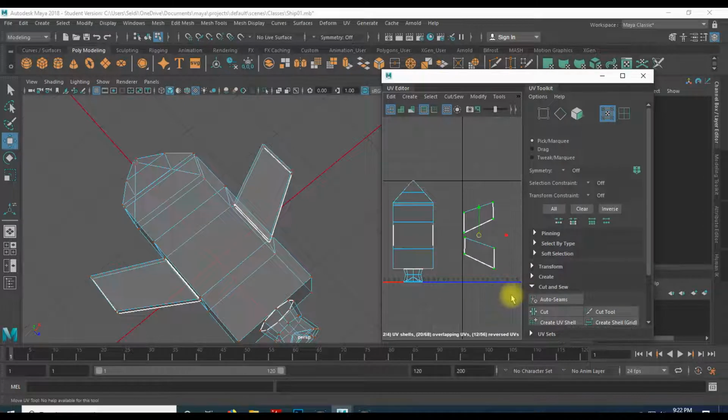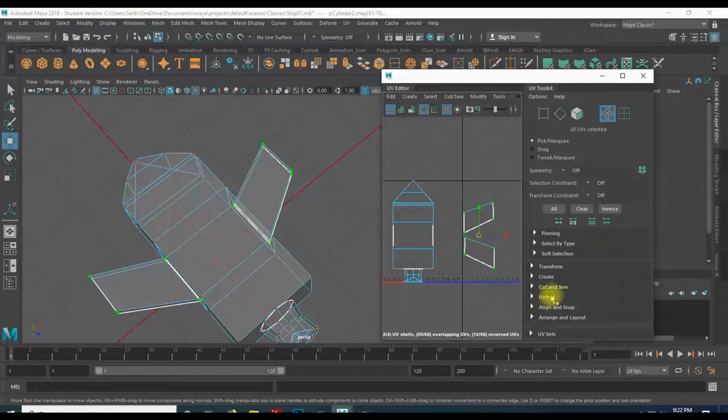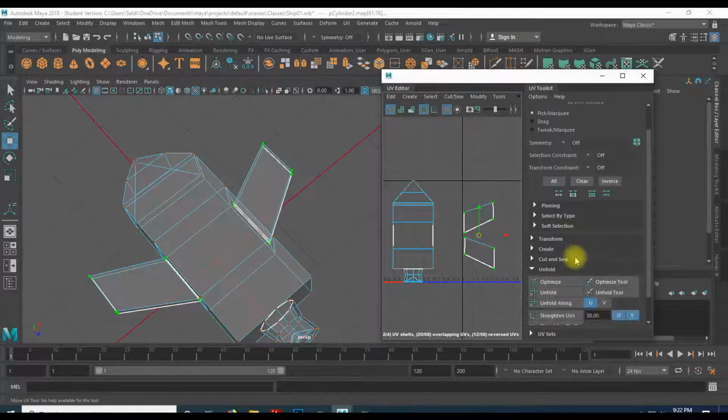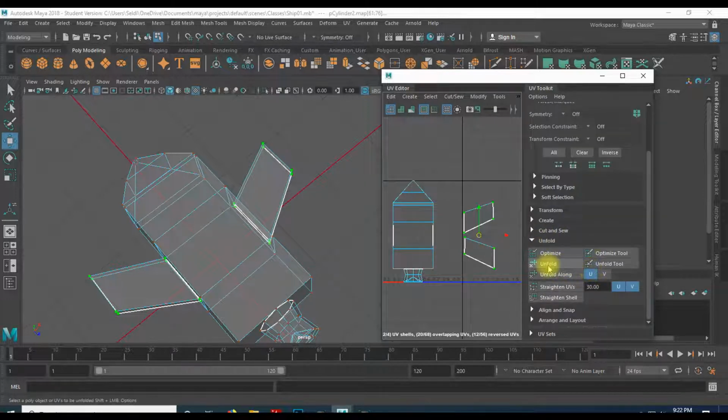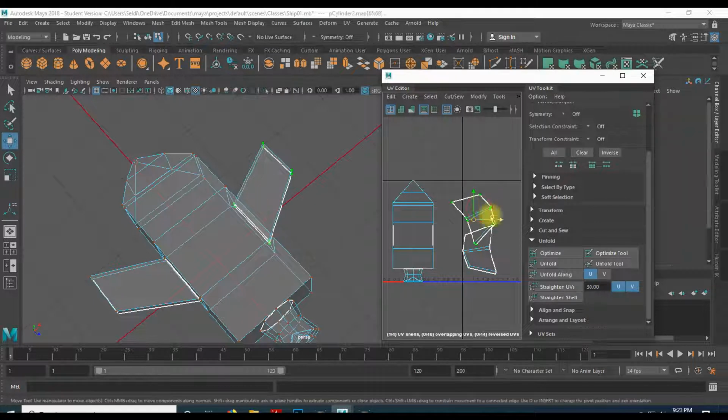I'm going to select these two, and I want to use the unfold tool. So I have an unfold tool here. If you're in 2016, it's going to be up here, polygons, unfold. Polygons, I'm going to do unfold. Here's one wing, here's the other.